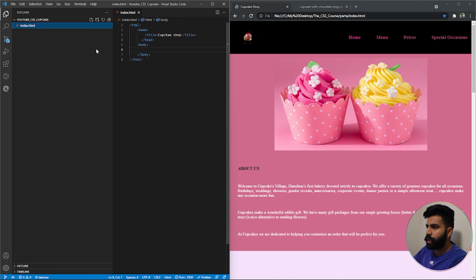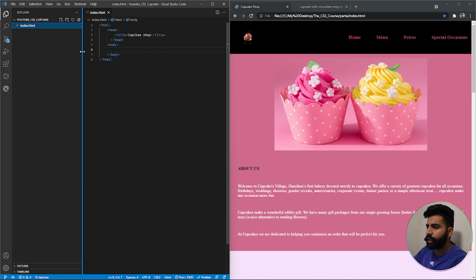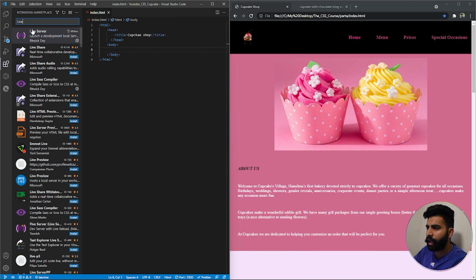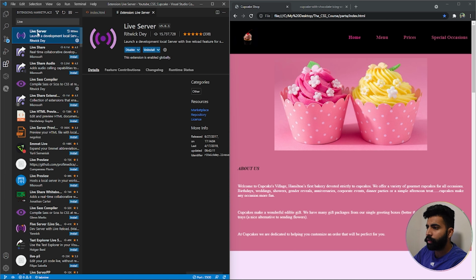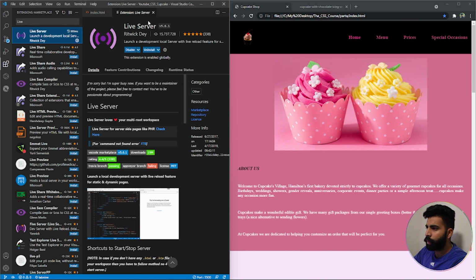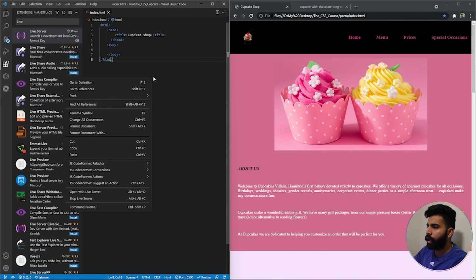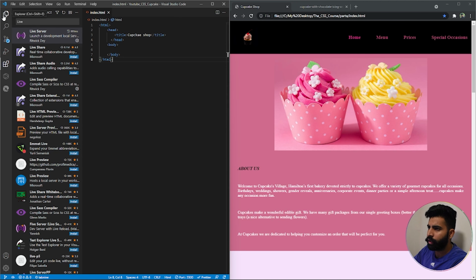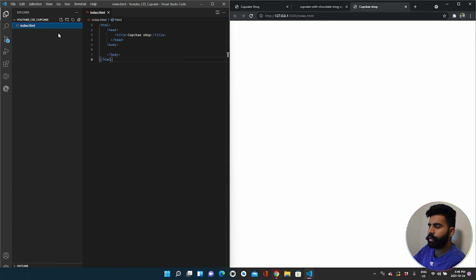So for this project, we just need something which is known as a live server. So go to the extension section and search for the live server, click on the live server, and install it from here. After installing it, right click on the file and click on open with live server. For the directory purposes, I just made a directory known as YouTube CSS Cupcake and I made a file index.html.